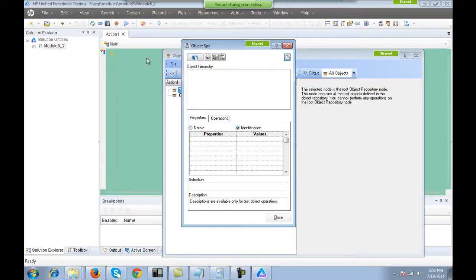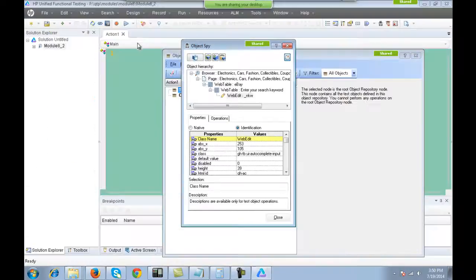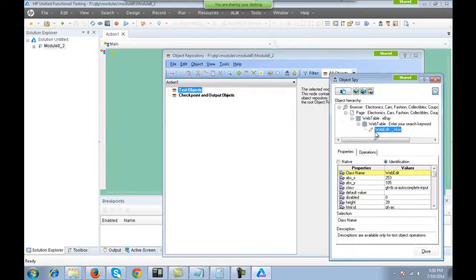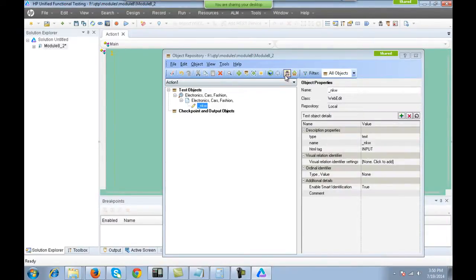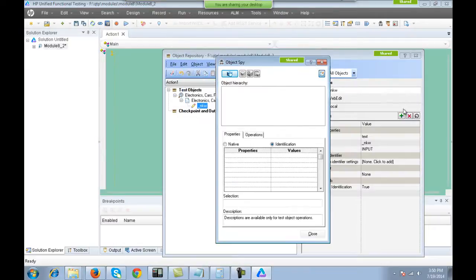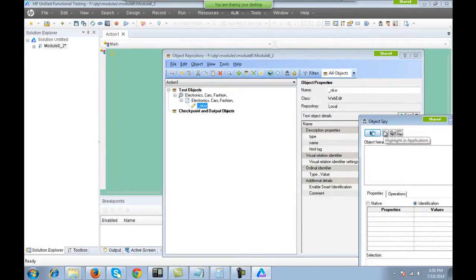Fine. Now again I go and spy the web page. I click on this web edit. So this is the edit box. Right, now you want this edit box to appear in the object repository. So you see this small icon over here, add objects to repository. Fine. You click on this and you'll see that the edit box will be added into the repository. Okay, so this is how you can add the objects from the object spy into the repository.